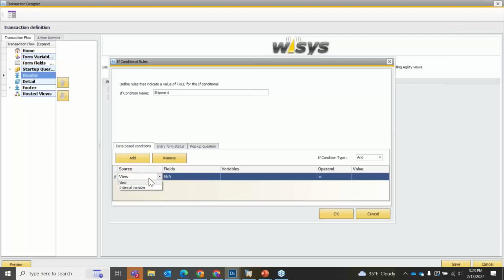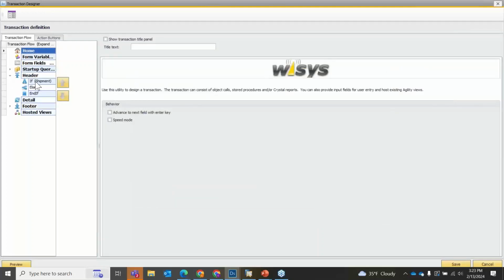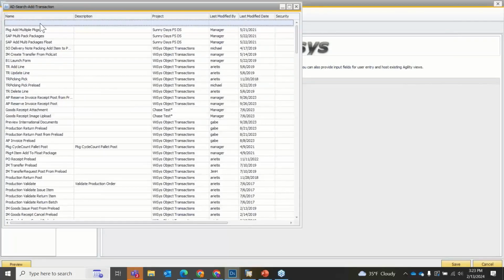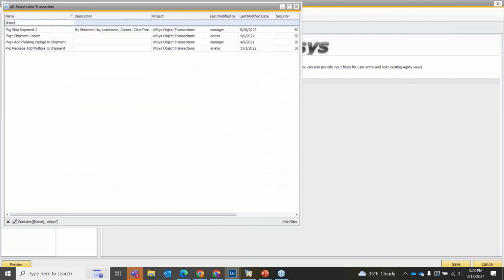All right, and then we're going to look at the view and we're going to go to shipment number. I can find that. There it is, shipment number. And then I'm just going to say if shipment number equals 0, then I'm going to have my transaction happen. So if shipment number is 0, then I'm going to add that transaction to go ahead and create a new shipment.